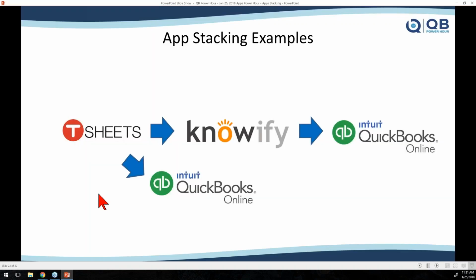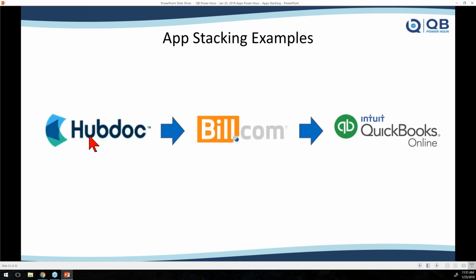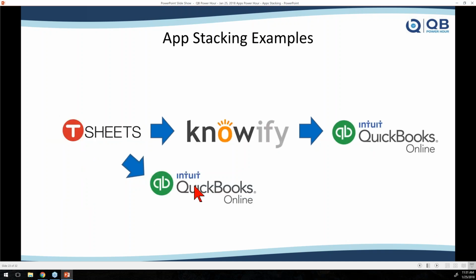Okay, so again, when we're talking about the app stacking, think about the data flow. These are all things that will integrate with QuickBooks, but they may not go directly into QuickBooks, depending on the situation. So you've got to think about the data flow and what you want to go into QuickBooks and which ones need to talk to it. You don't necessarily have to connect, like I had in this slide here. HubDoc may not be directly connected with QuickBooks at all. So that's something to think about.